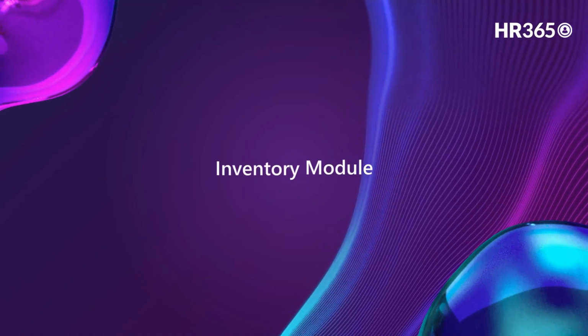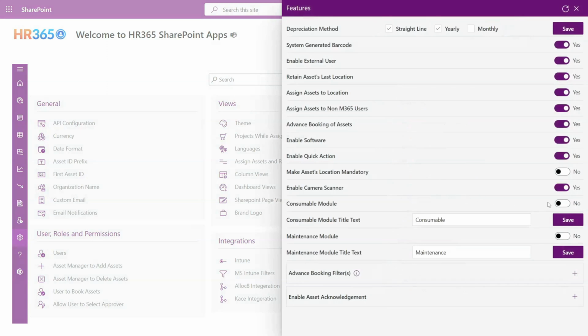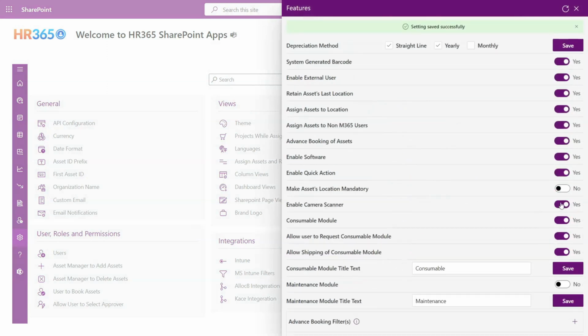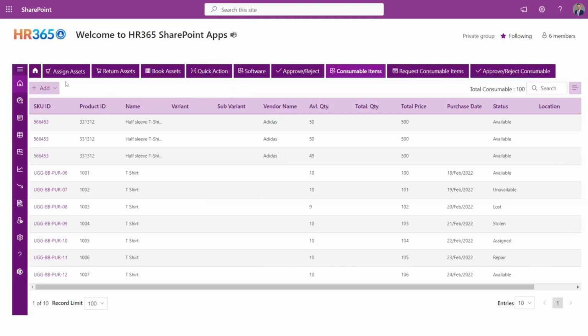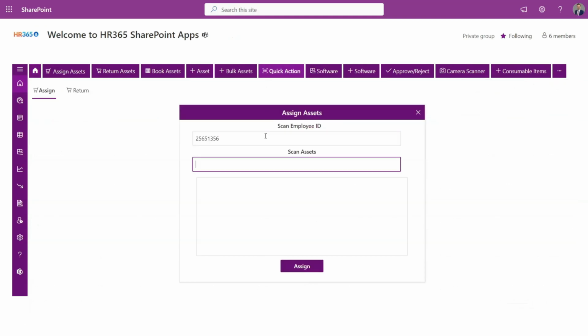Inventory module. There is an additional module that can be enabled from the settings. This module can be used for the non-returnable assets. In this module, you have the flexibility to either manually add items or upload a CSV file to efficiently add a large number of items in bulk. You can use a barcode scanner to scan an asset and assign it directly to an employee from here.